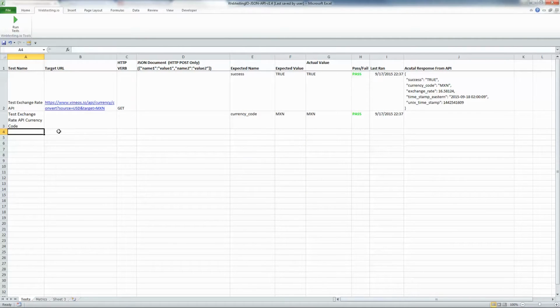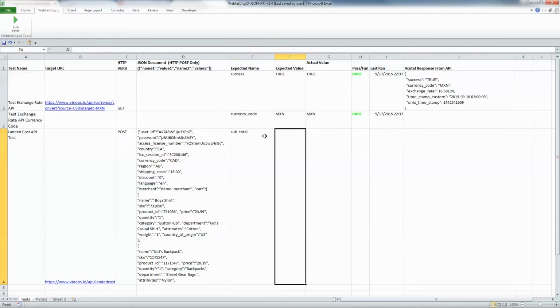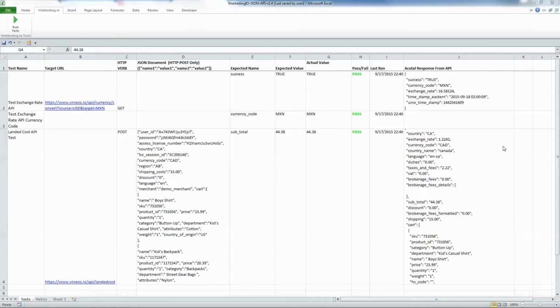Let's run a more sophisticated test. First, let's define the test name. Next, we will identify the target URL. This time, we will use post for the HTTP verb. Now, we will enter the JSON request document. We expect a value of $44.38. Let's run the test. As you can see, we received additional passing test results.